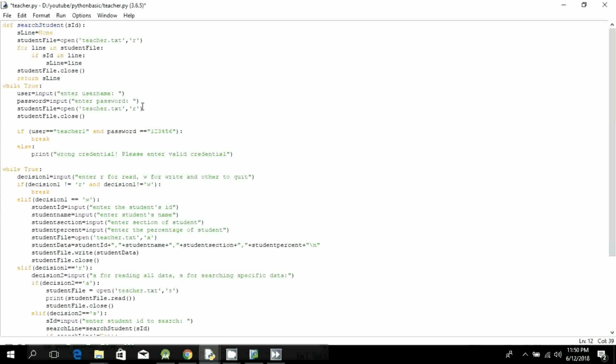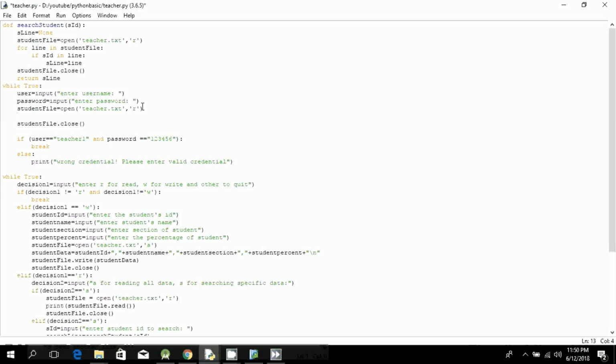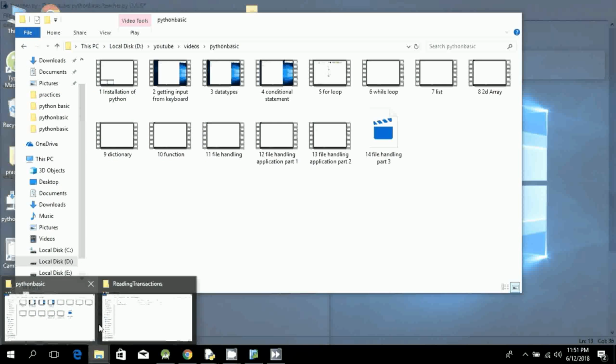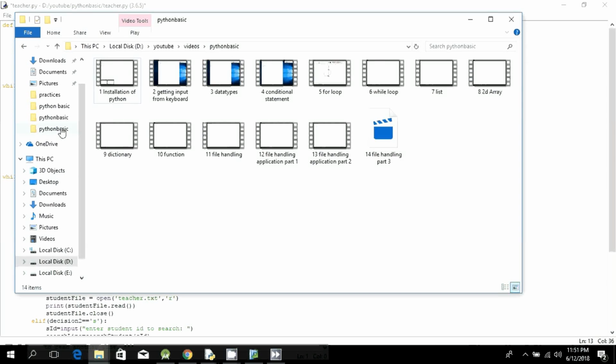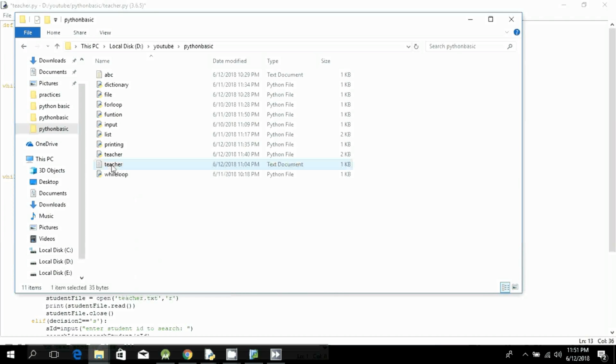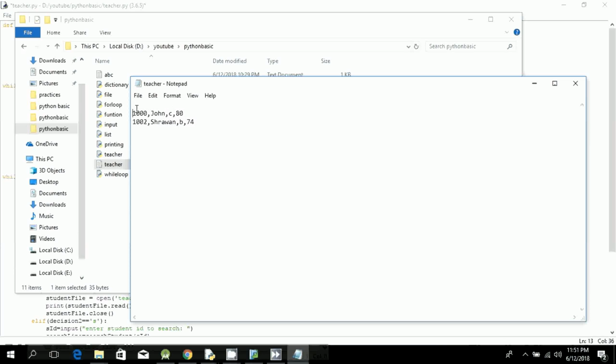Let's see that we have already learned about readlines. I want to say all lines is equal to student file dot readlines. Let's check our teacher file, where is my file? We have to open it. We have to insert here.